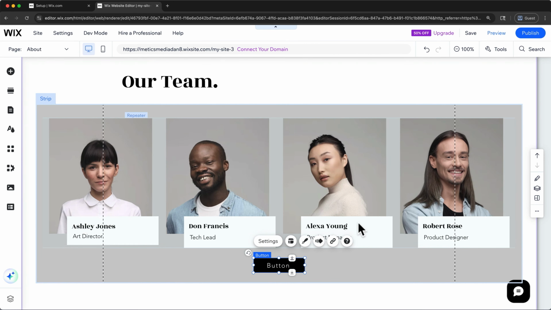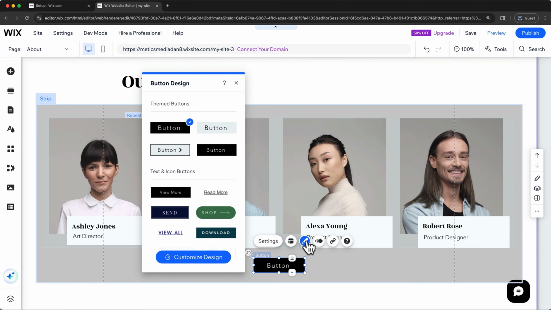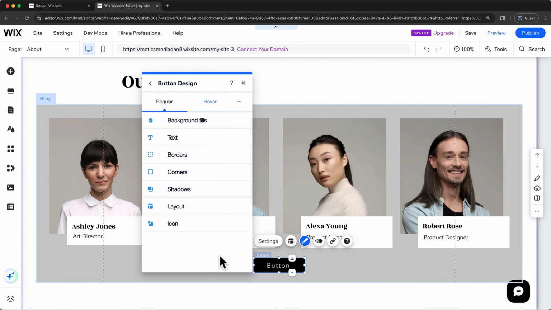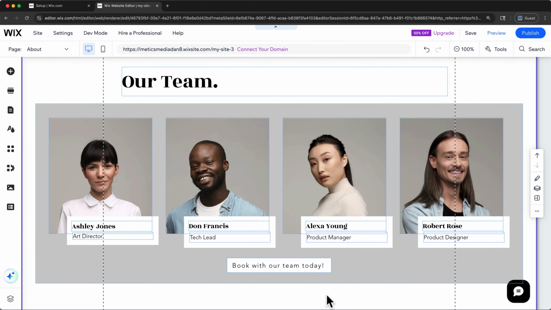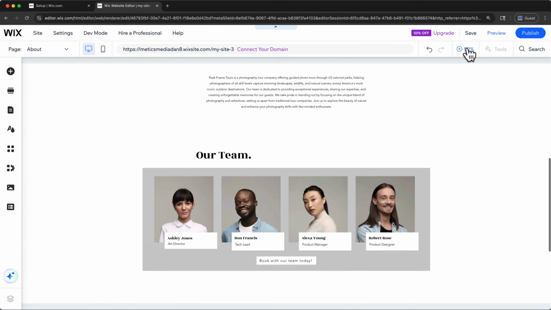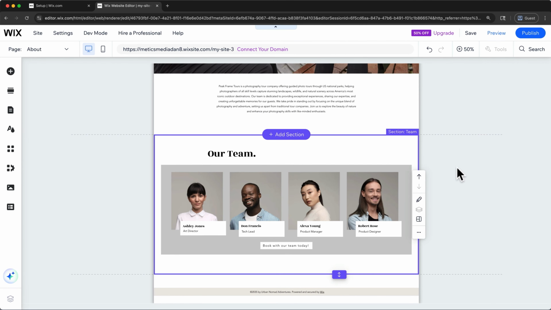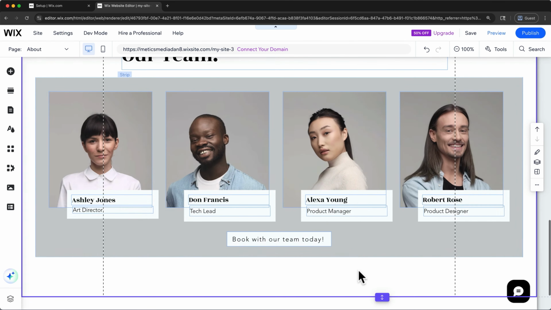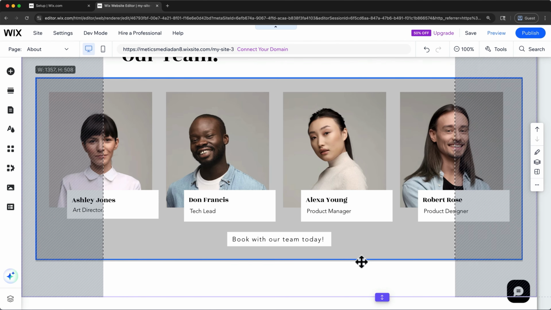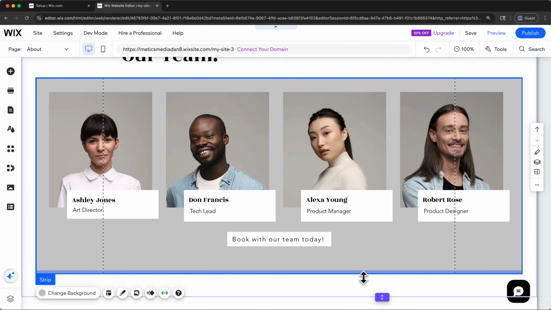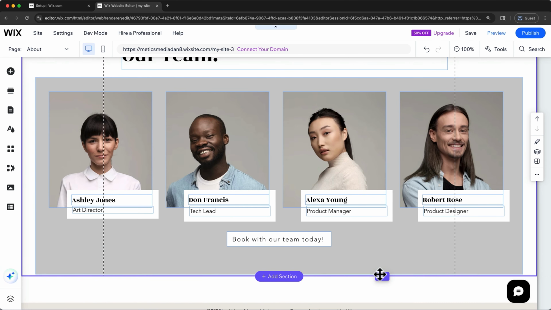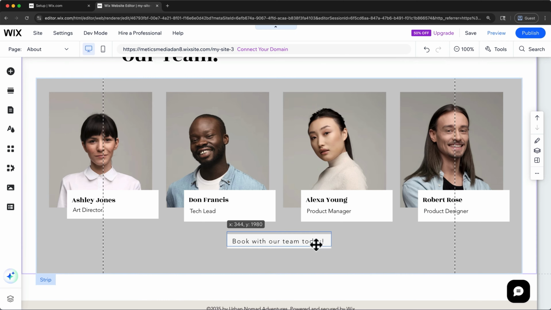To be consistent with the styling of this section, I'll change the design of the button, customize it, and make my changes. Once you've made the changes to your new element, you can zoom out to evaluate how the page looks. In this case, I'll probably drag this section down a little bit further, so I'll zoom back in to make my adjustment. I'll shrink the section to fit, and I'll adjust my button once more.